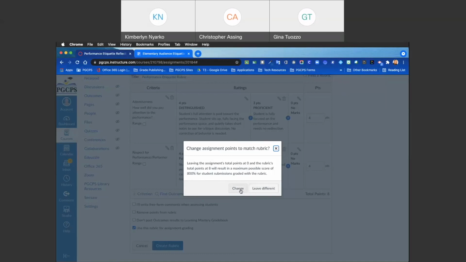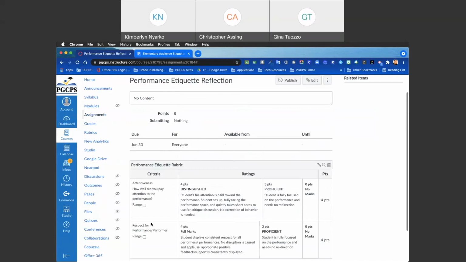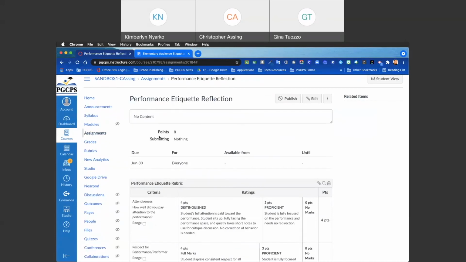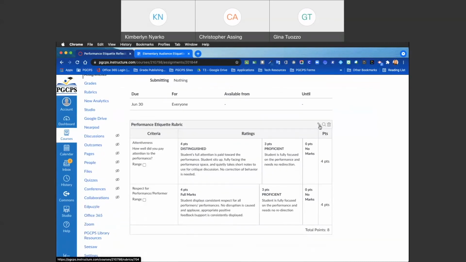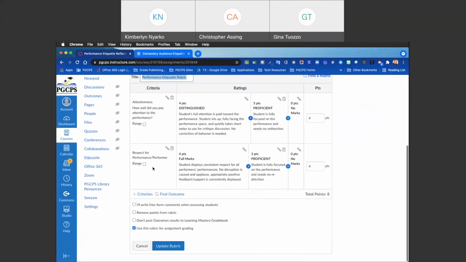Now, in most cases, you're going to want to click change, in which case it will now make my assignment worth 8 points. So that's just something that you want to keep in mind. And you can see here that I have my 8 points listed at the top. If I decide that I want to edit this rubric at any point, I'm going to come back to the rubric, check out the pencil, and then I can go back to editing as I normally would.